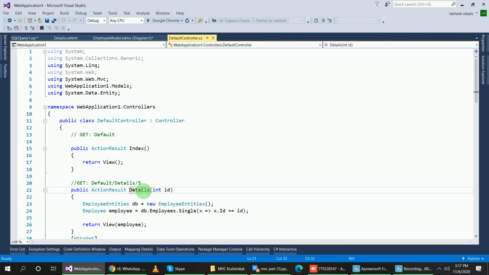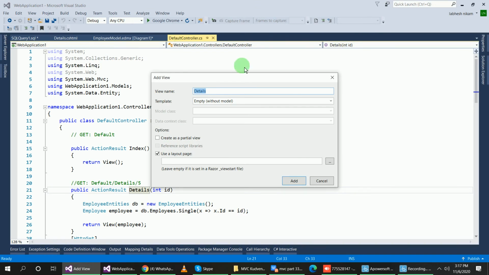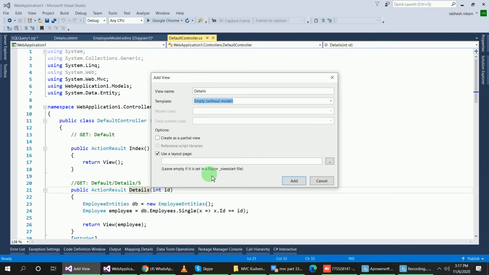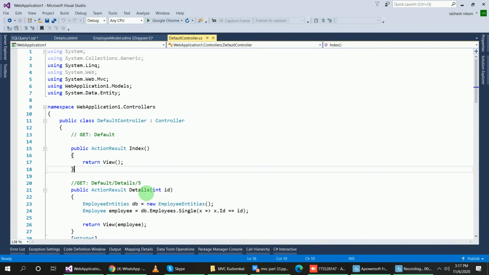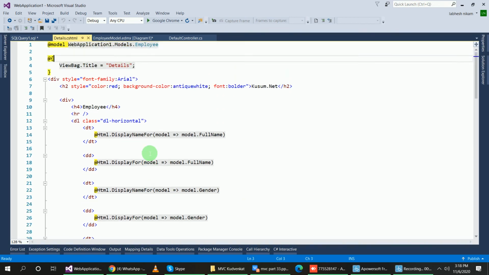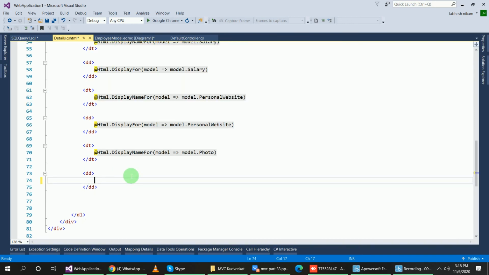So right click on this, create page, select the details template and the model class as the employee model class. I think I have already added this, so right click it and go to the view. This view page is now displayed here and I have added some styles. Now in the field of photos, the display field will display the name photos, and I will add the photo using this image tag.